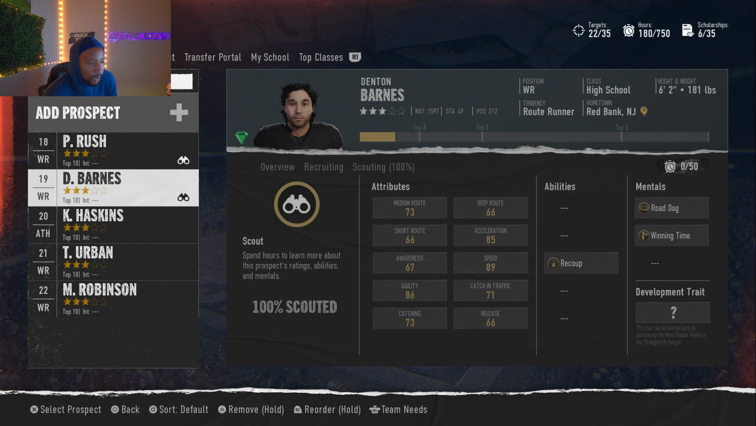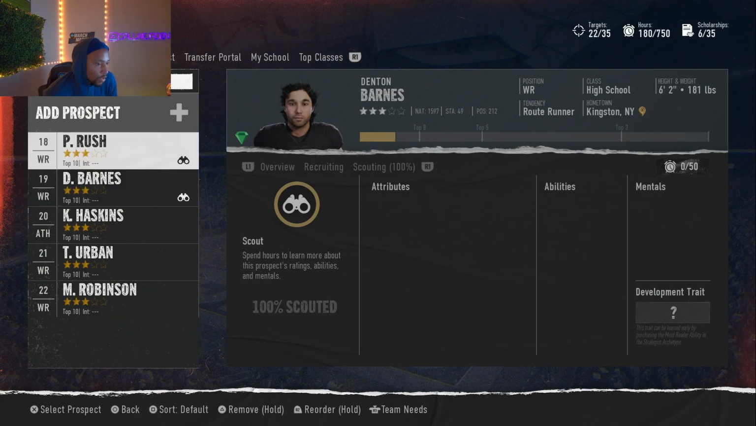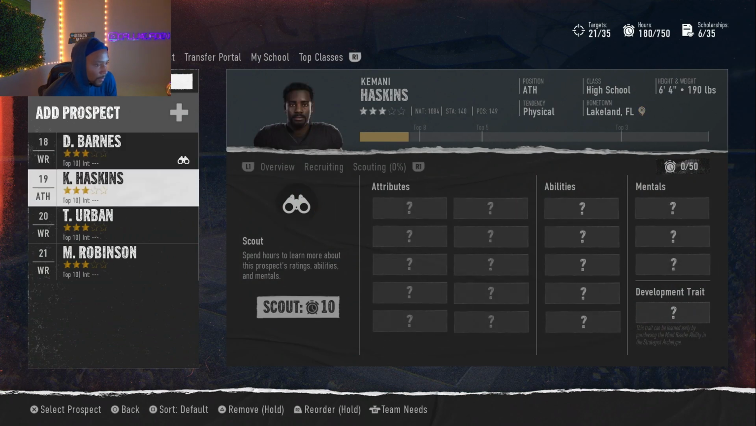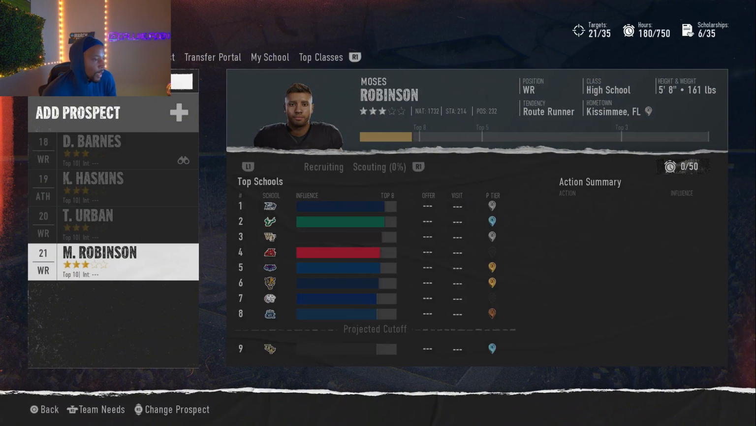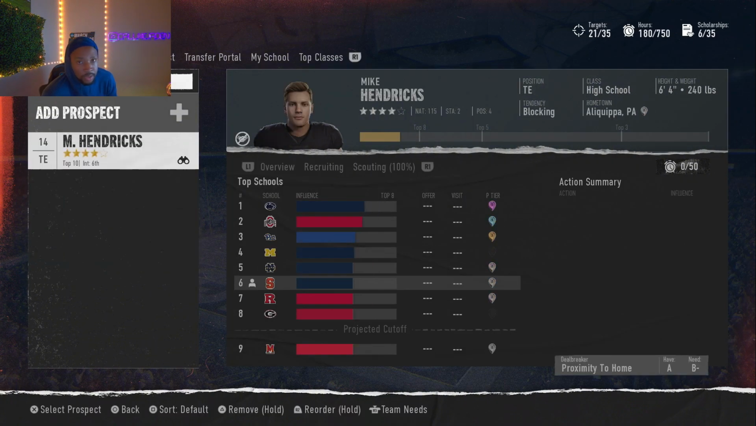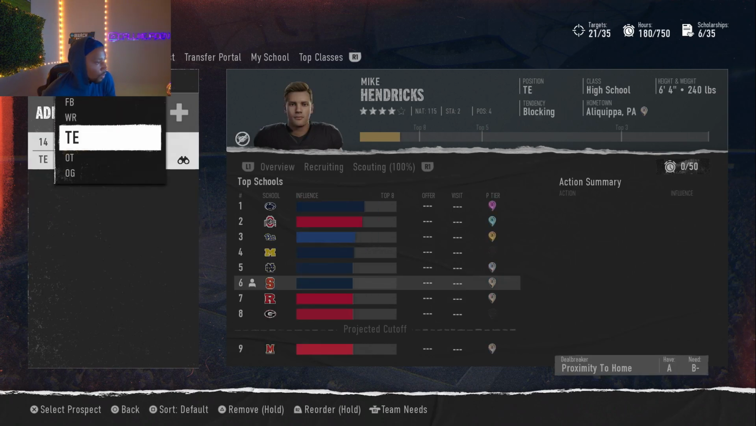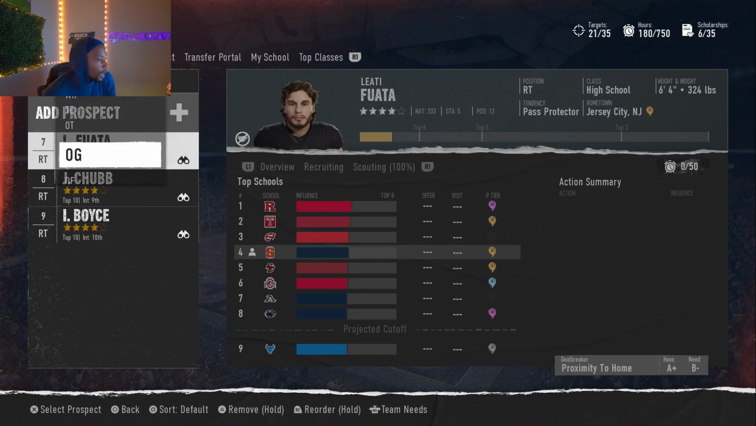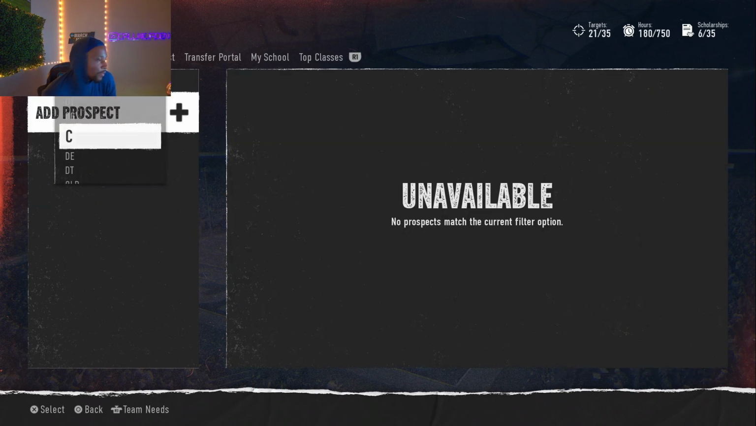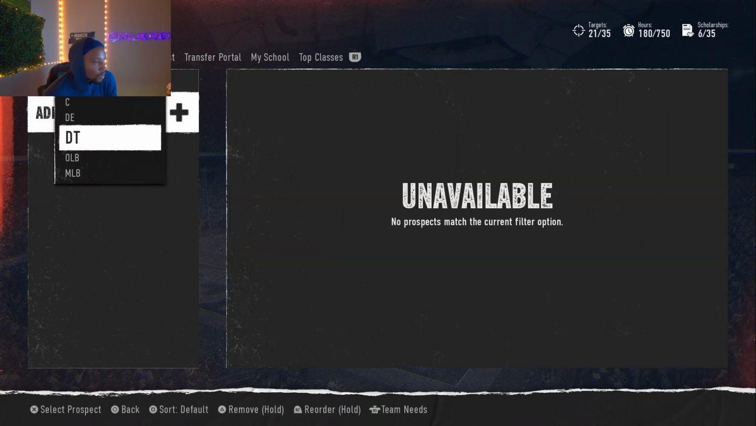We do find a gem route-running receiver, 6'2". He's also a little bit tall, so I do like that. Now, leave these guys on the board, but I'm not going to scout them for now. I'm going to focus on the next thing. I found one receiver I like. I'm not going to scout all these guys. We don't have a ton of hours. We're a 3-star program. We have a good amount, but not a ton compared to the 4s and 5s.